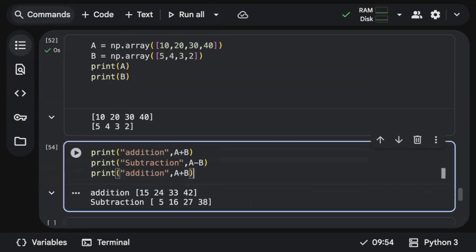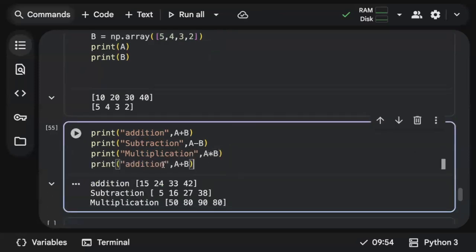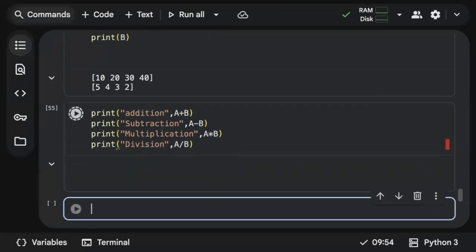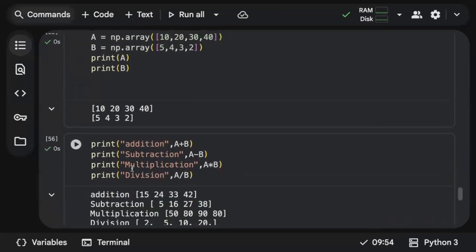So similarly, you can try with multiplication as well. When I say multiplication, it's going to be A times B, right? And similarly, we have division as well. So it's going to be A by B. See? So these are the basic operations that you can perform with a one-dimensional array.